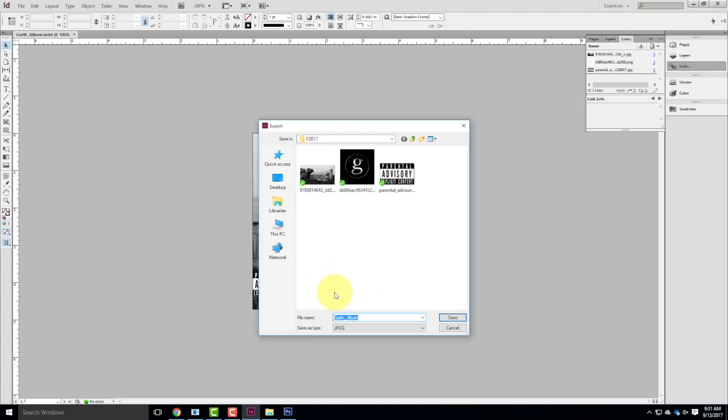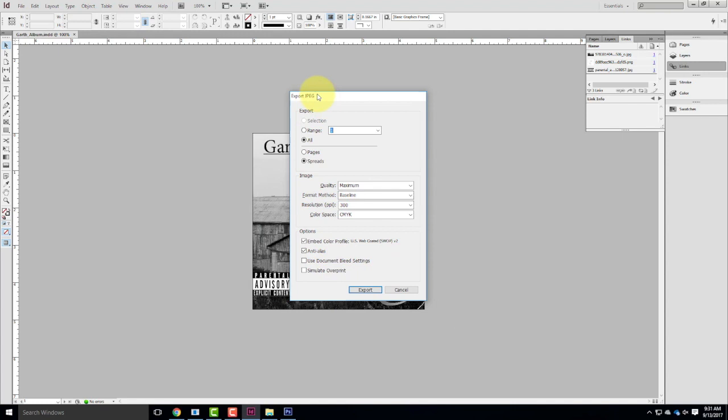So under Save As Type, I'm going to choose JPEG. You could choose PNG, doesn't really matter. I'll go ahead and click on Save. I get the Export JPEG options. So right here, this would be if I had multiple pages, which page do I want? I only have one page, no big deal. Do I want pages or spreads? This should actually be set to pages. It doesn't really matter because I only have one anyway.